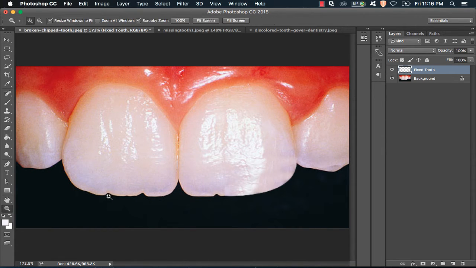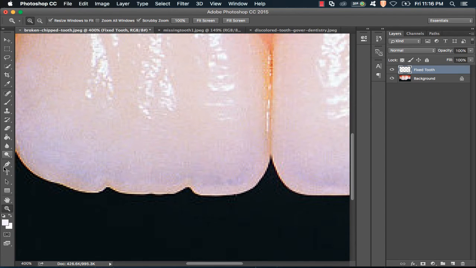You can also do that method with little chips in the teeth. As you can see right here, you can just grab the pen tool and just fill it in like that.